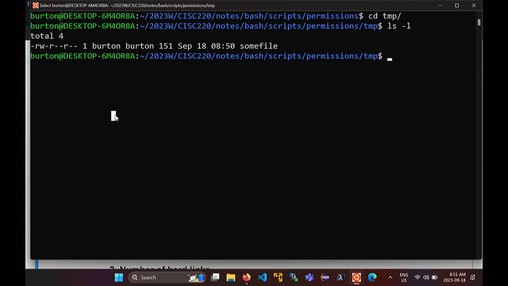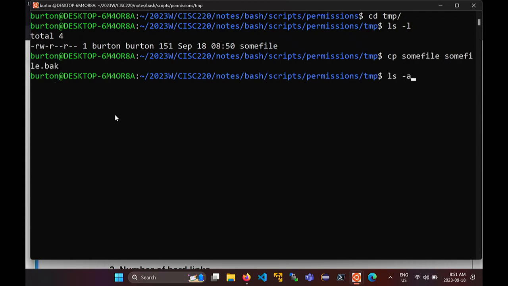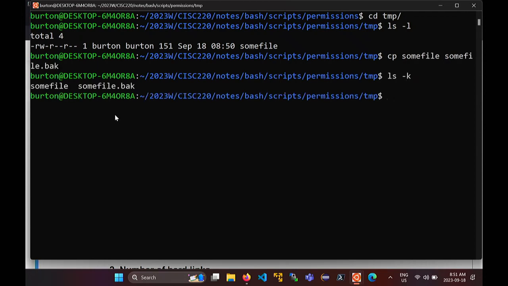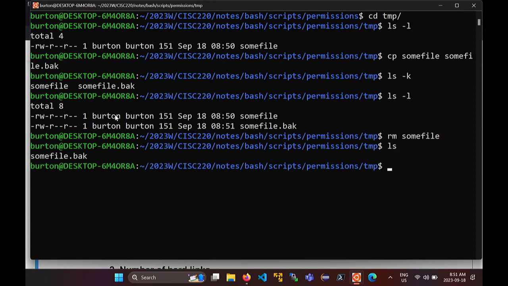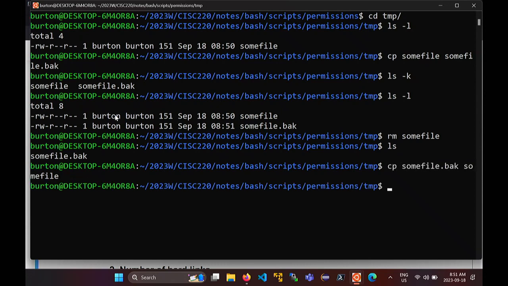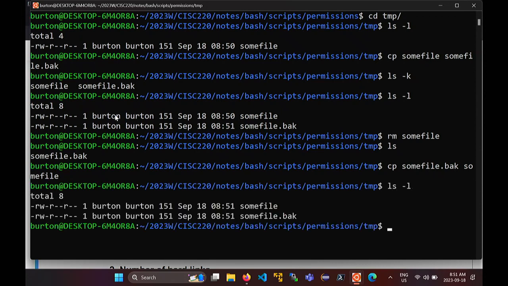If I take away write permission on that file, oh wait, so some file. Okay, I just made a copy of some file using cp. I'm now going to remove some file, and that works. I list the contents of the directory, and some file is indeed gone. So I'm going to restore some file just by using copy again. I'm going to copy the backup onto the original, and now it's there.